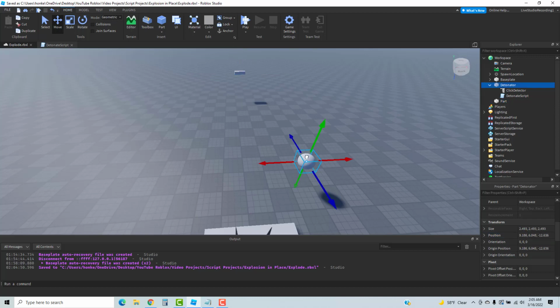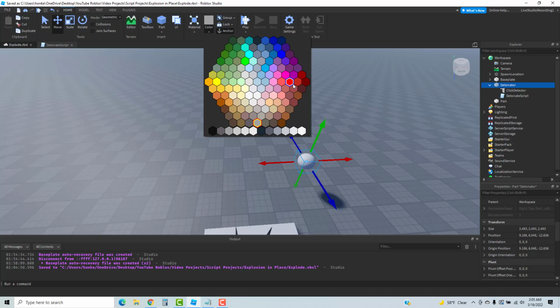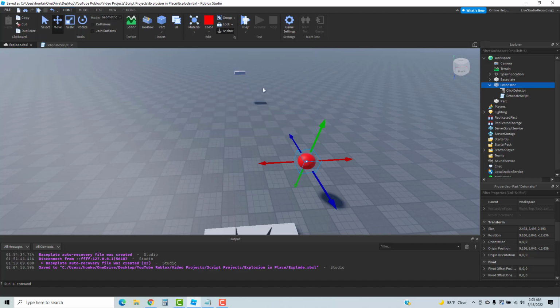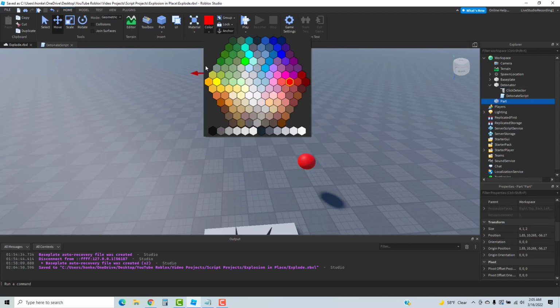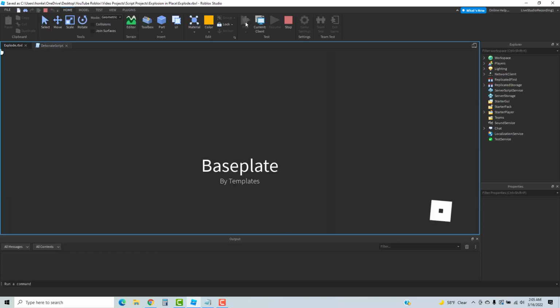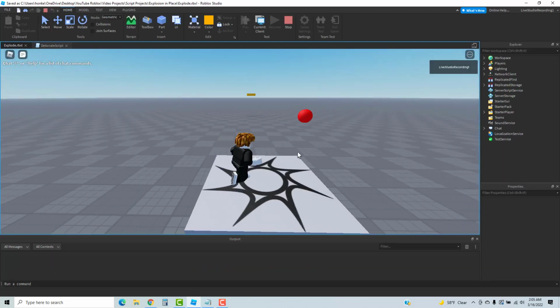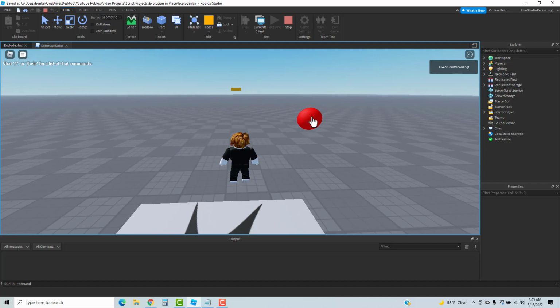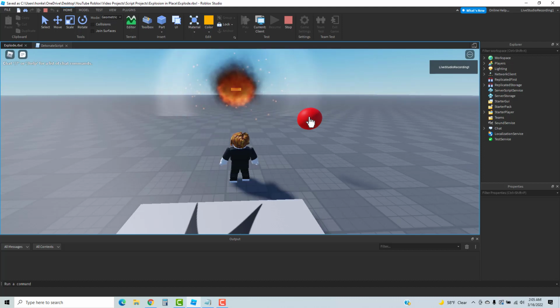I'll anchor it along with my detonator, or else when the game starts, those parts are going to fall into the ground. And I'm going to change the color of these. I'll pick red for the detonator, and for the explosive I'll choose gold. And now save the game one more time, and let's hit play. And when your game finishes loading, you can put the cursor on top of your detonator, left click, and you'll get the explosion. Boom, boom, boom. Do it as many times as you want.